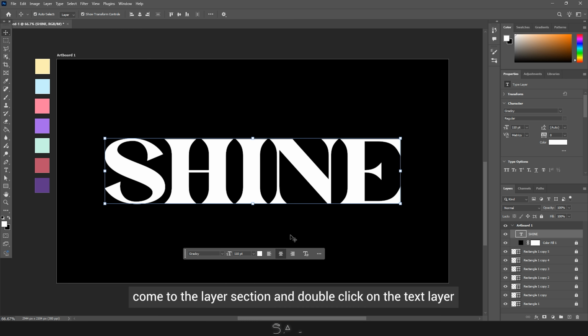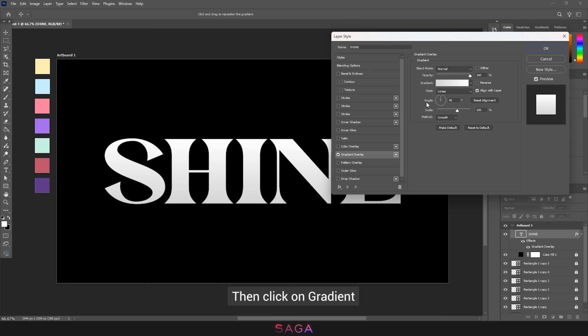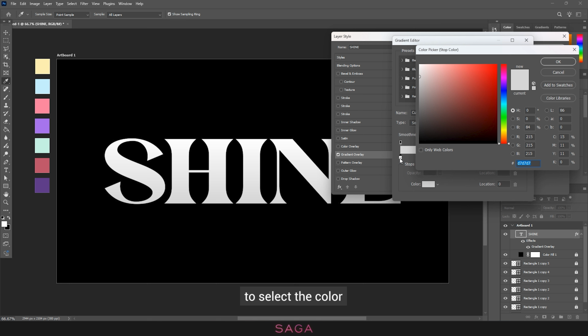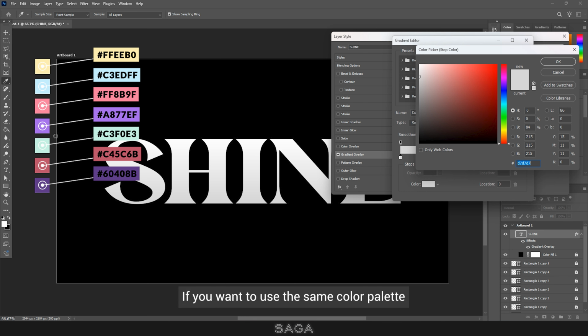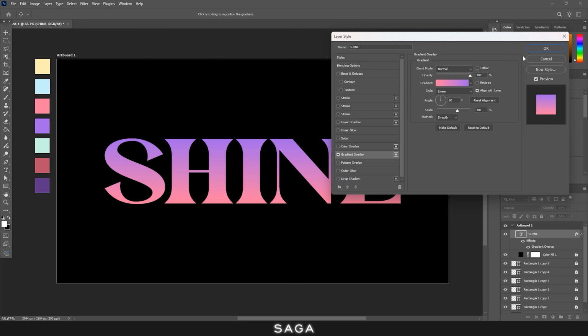Once you are done, come to the Layer section and double-click on the text layer to open the Layer Style option. Click on Gradient Overlay, then click on Gradient, then double-click on this little square box to select the color. As you can see, I have already made a color palette, which I will be using. Here are the hex codes if you want to use the same color palette. Now we'll select the colors as follows and click on OK. And we'll keep the rest of the settings as it is.